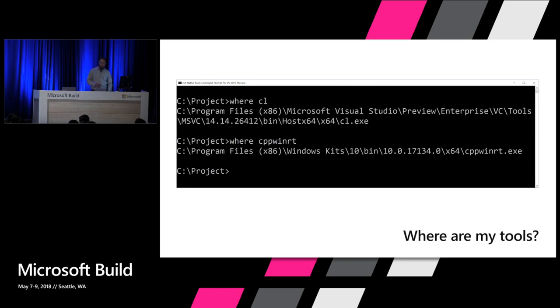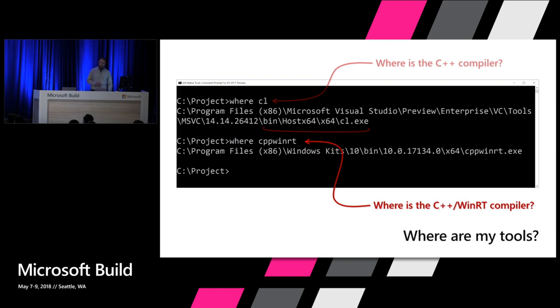Specifically, I want to call out 2 tools. One is CL, that's our Visual C++ compiler, and you'll notice that that appears in the Visual Studio program files. You'll see host x64, x64 underneath. The idea there is we're cross-compiling, so there's a 64-bit host compiler that'll target ARM or x86 or x64 in this case. And then we have the C++/WinRT compiler. And there you see that ships in the Windows SDK, in program files, and it resides in its own version folder. That version is the version of the Windows SDK.